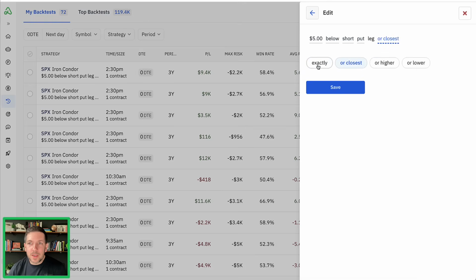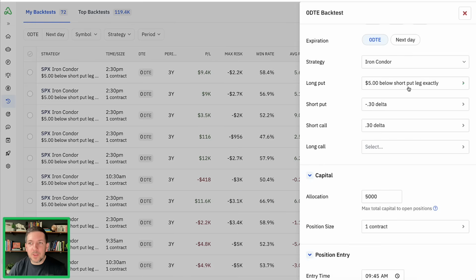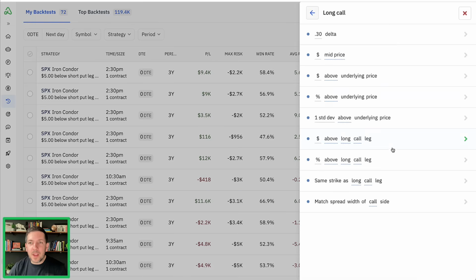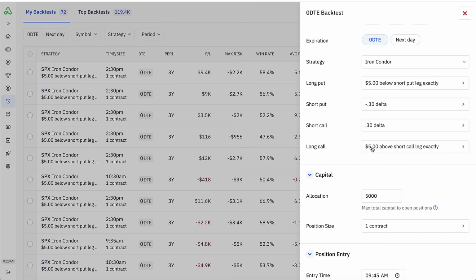Now you can do different variations of this. Again, if you are testing things and there may not be a leg that's right there, sometimes that does happen with like SPY or TLT or IWM. There may not be a leg for that right there. So if you go out different lengths, you might have to do something like or closest or higher or lower. But in this case for SPX, I'm pretty sure we have those, so we can do exactly $5. And then on the long call leg, we'll use the same recipe, the dollar amount, but this time we'll do $5 above my short call leg exactly. So again, we'll do this here. So that sets up our iron condor.